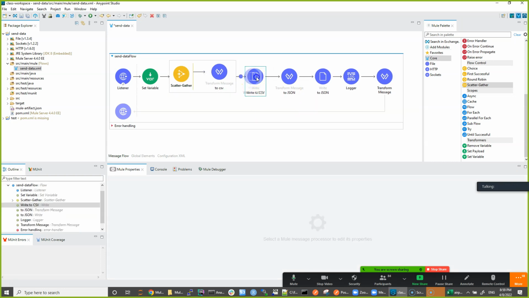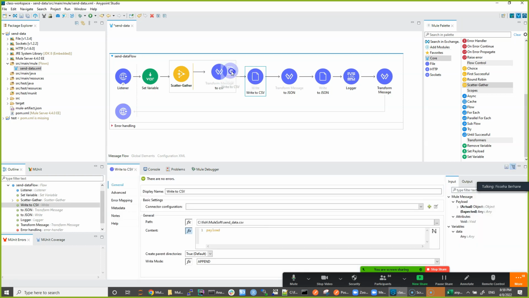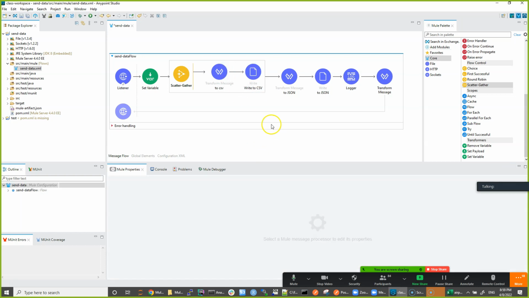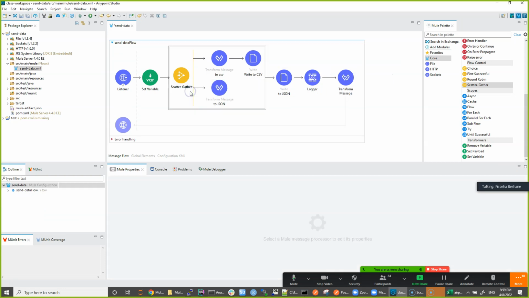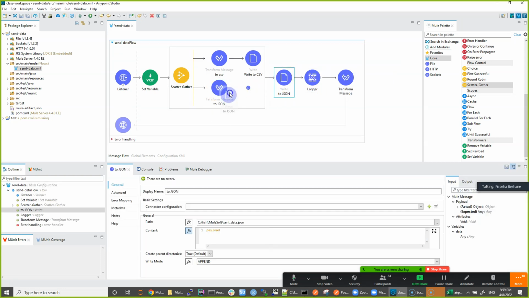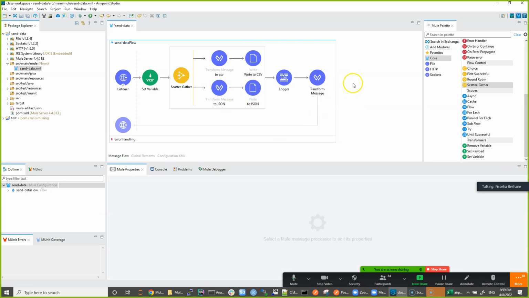Okay. Next, bring this next to the transformer. I bring it again here. I wait until it creates a black vertical line. It did. Then I bring this next to this transform to JSON operation. Bring it here. And then at the end, this logger and transform can be outside of the scatter gather.